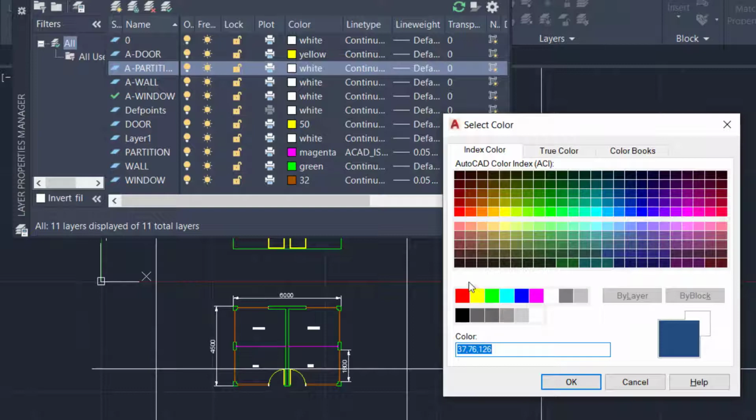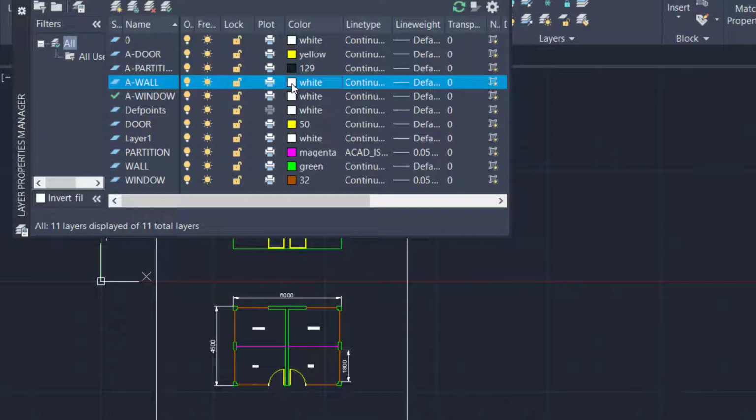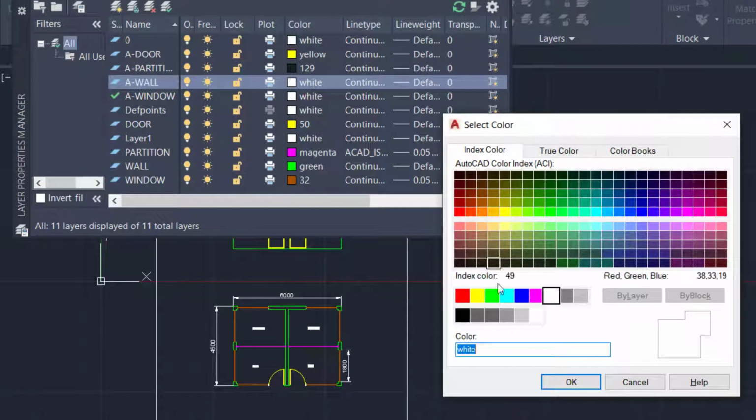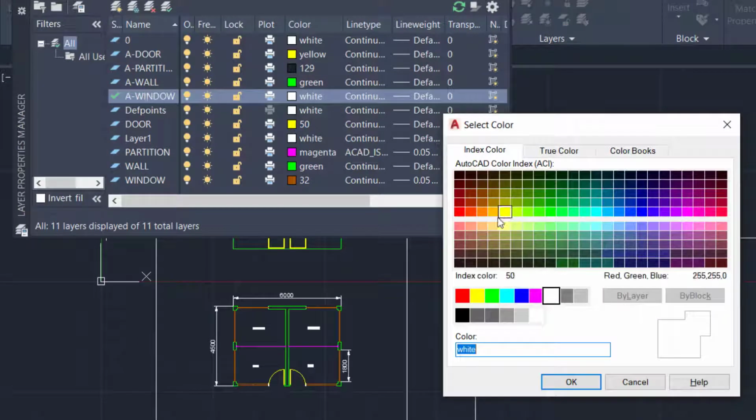So let's choose a color for our partitions. Let me say I'm choosing this color for our partition. Click on OK. Maybe for our wall we want to choose, let's say, green. Okay, so you've chosen the color for our wall. And maybe our window, let's choose brown.